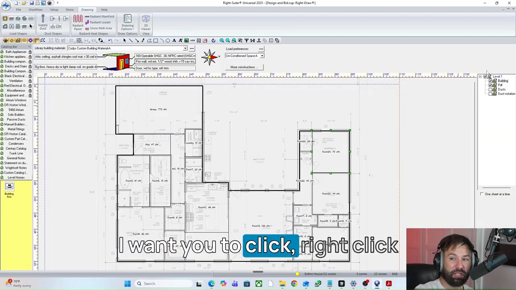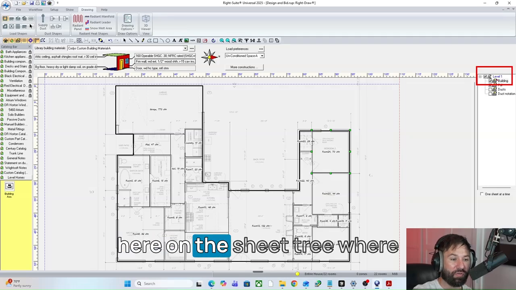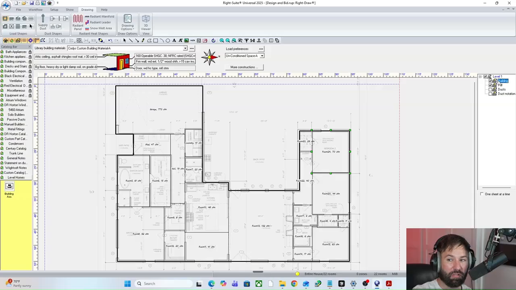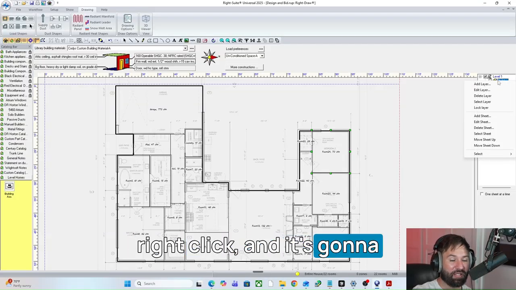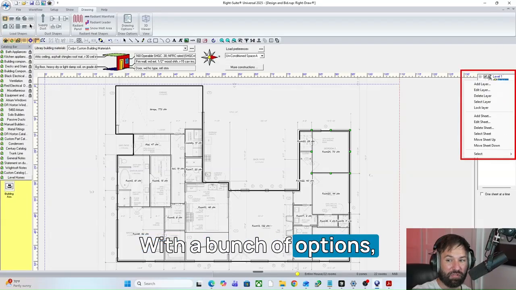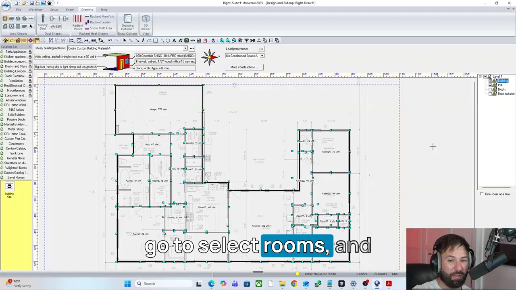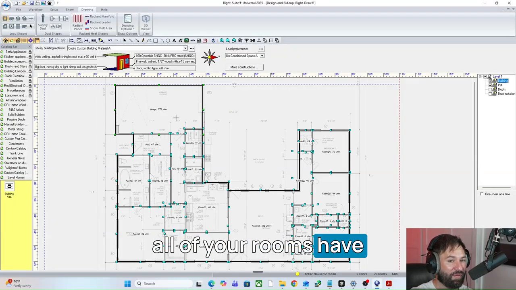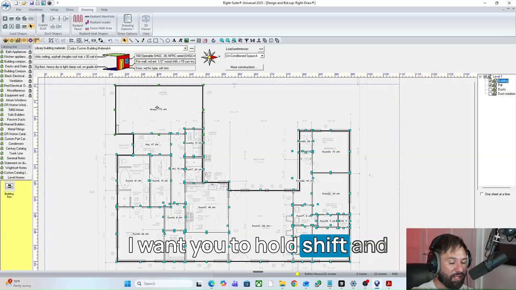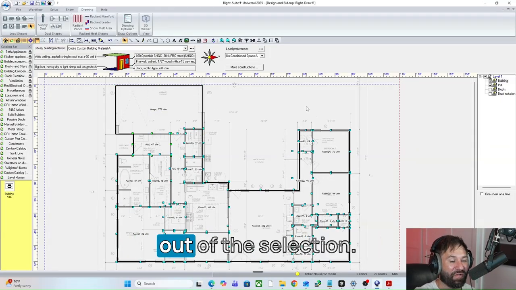I want you to right click here on the sheet tree where it says level 1 building. Click on building and then right click, and it's going to bring up this box right here with a bunch of options. Go to select rooms, and you're going to see that all of your rooms have just been highlighted. I want you to hold Shift and simply get rid of the garage. Left click in the garage. That will take the garage out of the selection.